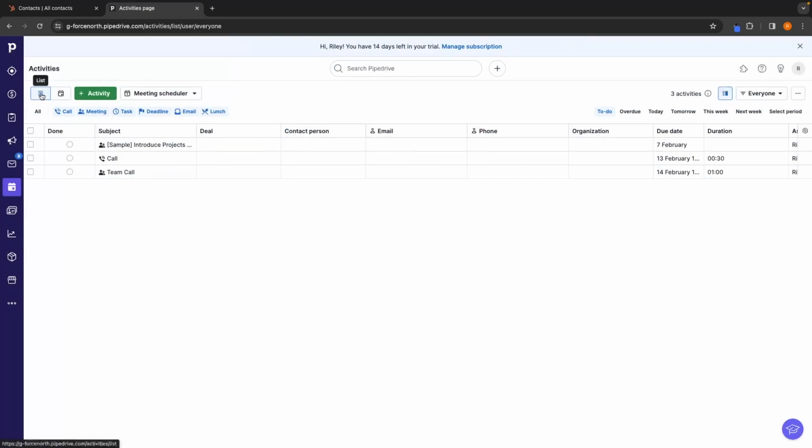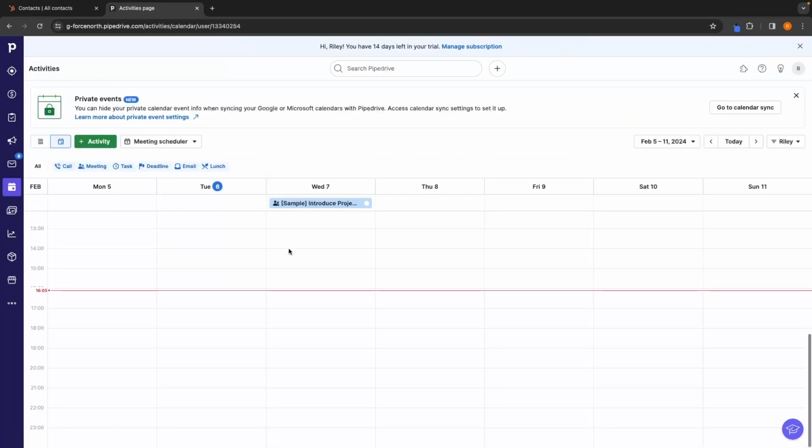So this is the default view, but I don't really like this. I prefer to flick this over to calendar, and then you can create and plan out different activities on yours and your team's calendar.